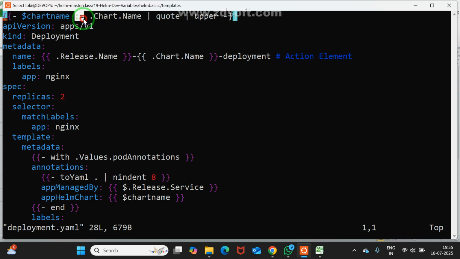How many of you know at least PL/SQL? Have you worked with PL/SQL, anyone? PL/SQL, Procedural Language for Structured Query Language. There also, this is the equal to operator, the assignment operator. This is also assignment. Here also assignment operator. Helm people got it maybe from PL/SQL or maybe from Pascal language.